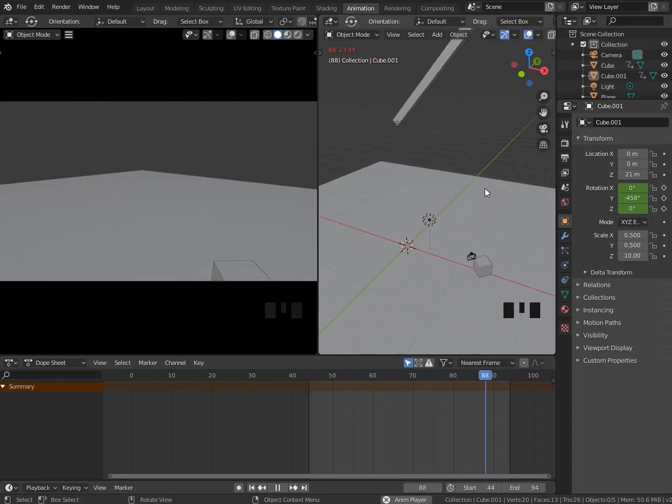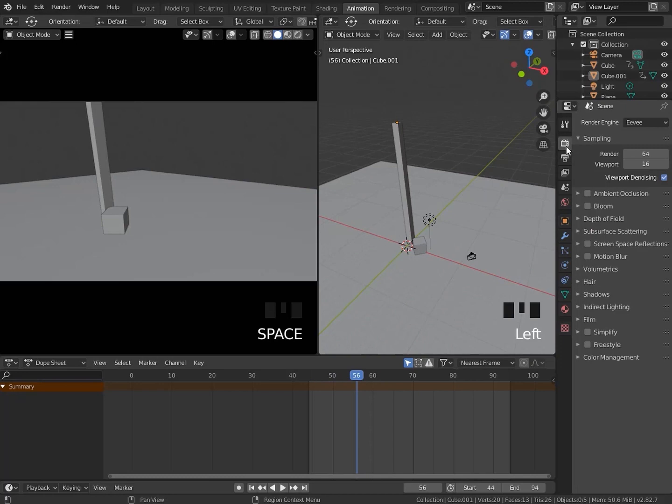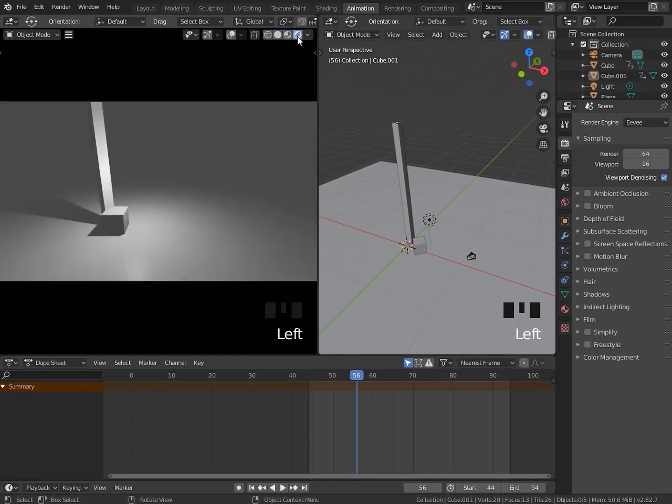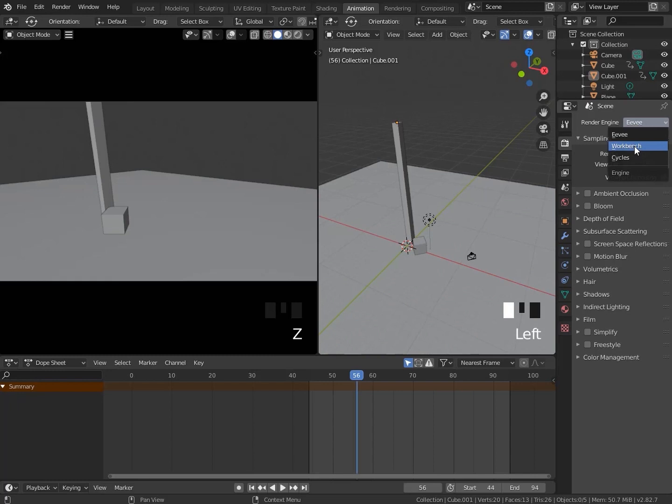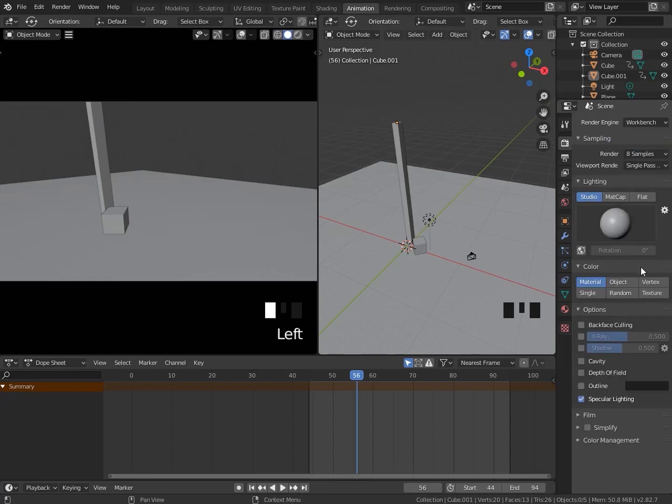So we're going to be rendering the animation out. We'll go up to our render properties up here, and this is essentially Workbench, which is just the default shaded mode. This is going to be rendered mode. This is going to be Workbench mode, so a solid mode essentially. So I'll set our render engine over to Workbench. We have a bunch of different material parameters in here. I'm just going to leave all of this default.